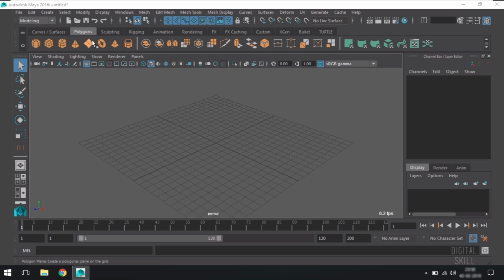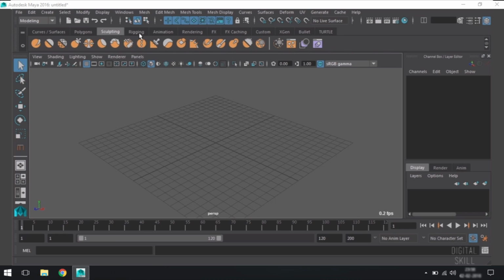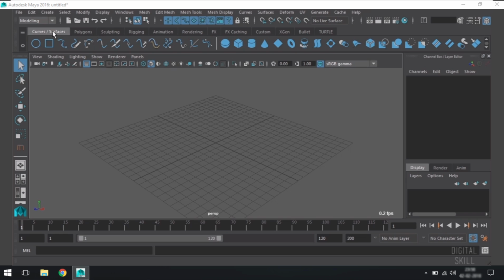Next down here is our shelf. Now, we can create our own shelves, but Maya comes with a bunch of default shelves. What a shelf is good for is that if we have commonly used tools, we can drop them into a shelf. So, for instance, Maya provides us with a polygons shelf, or a sculpting shelf, or a rigging shelf. And we can just left click and go back and forth between these and grab any one of these tools here.